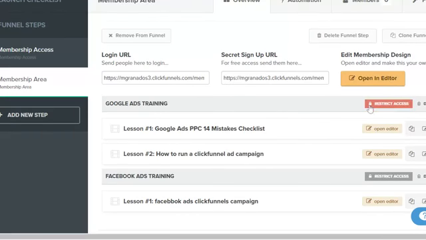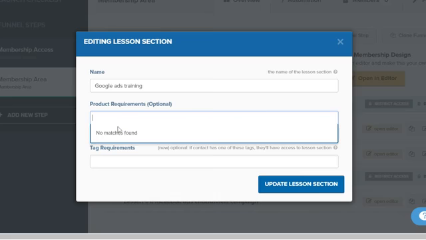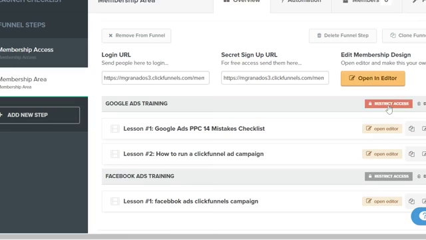And so here you can restrict access. You can create more lessons, but you can restrict access. So the name is already populated. And here there's no matches found yet because we haven't created an actual product yet. So what you can do is restrict people from accessing your Google Ads training, or whichever one it is, unless somebody pays. If you want somebody to pay to access this, you can do that, and I'll show you that right now.